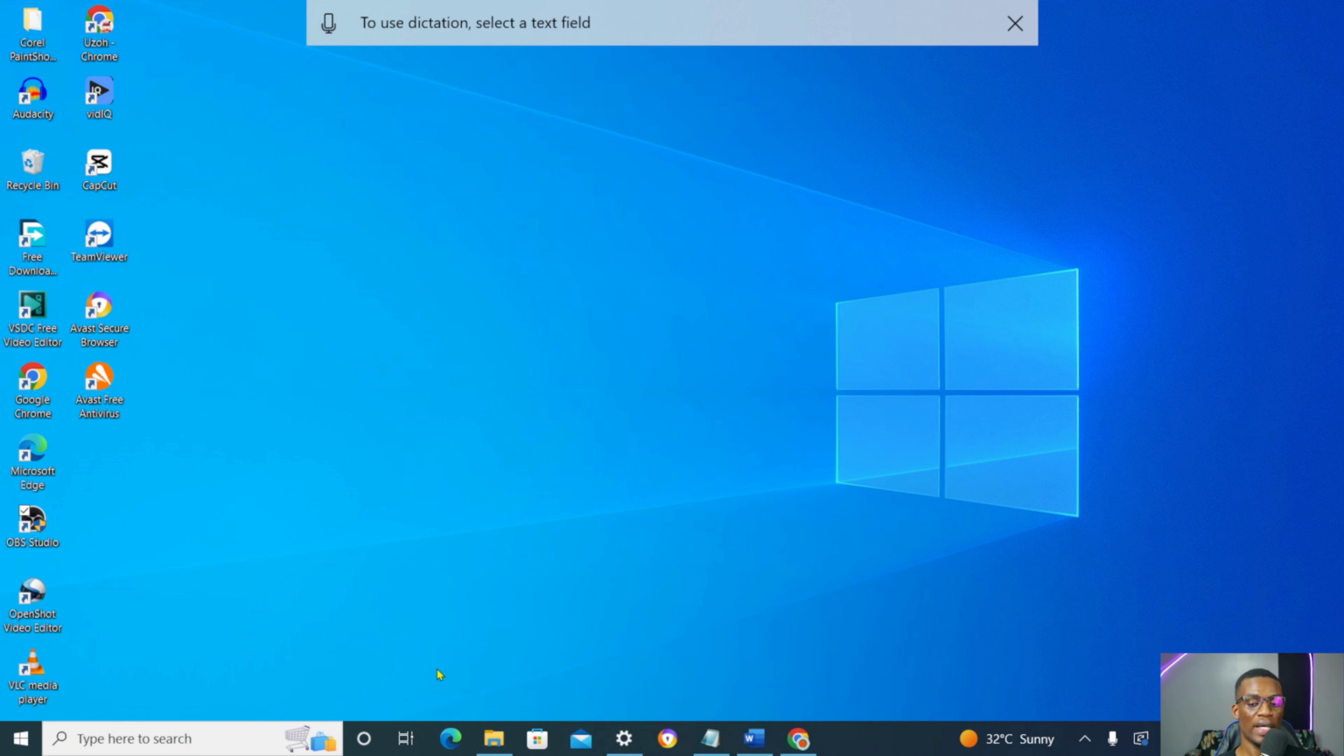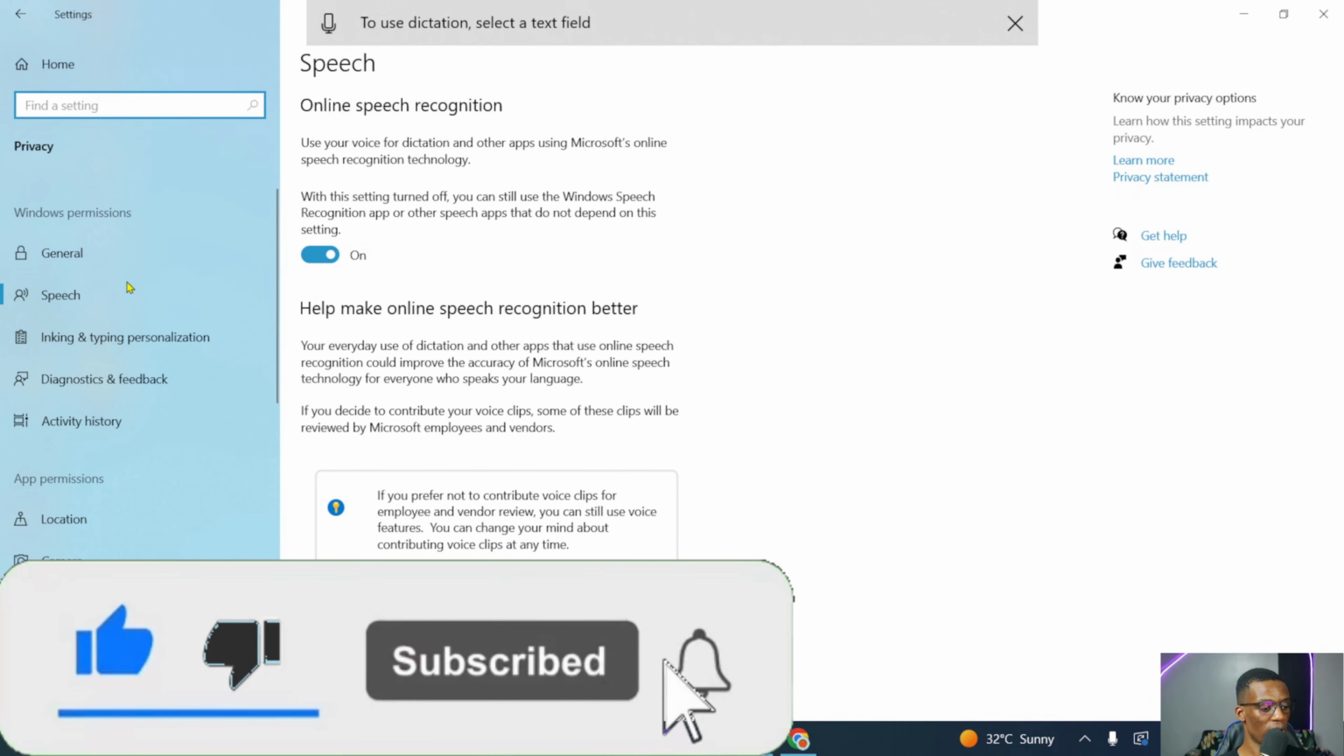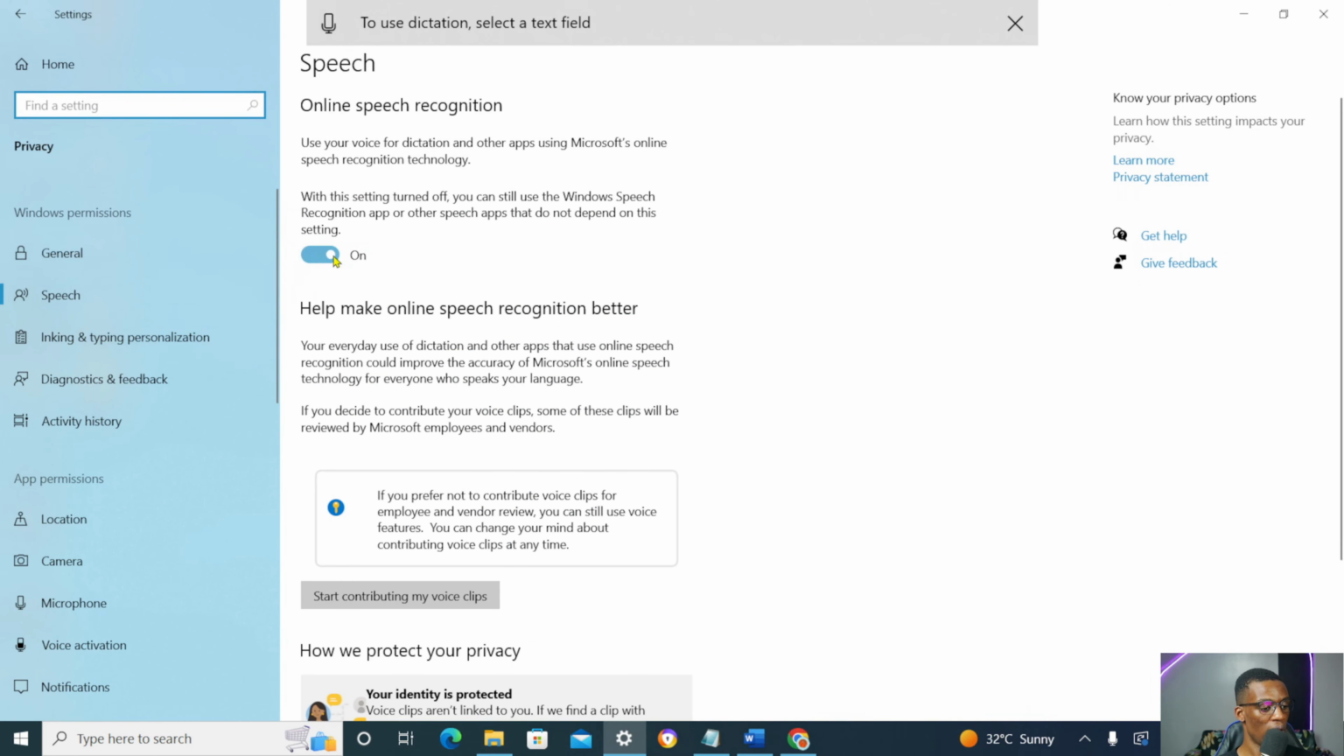But before I do that, I'm going to show you guys something. If you're using this for the first time, it's going to bring up an option telling you that you should set something up. Just go ahead and click on it, and it's going to take you over to speech share, and normally this place is going to be off. All you have to do is click and turn it on. All right, that's just about that.